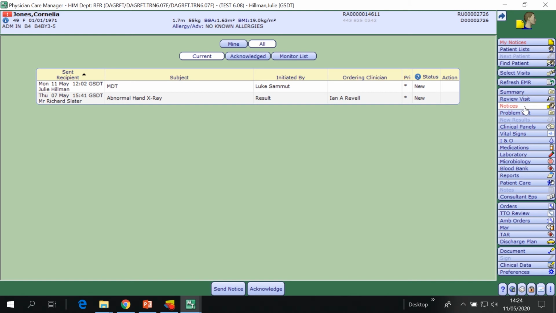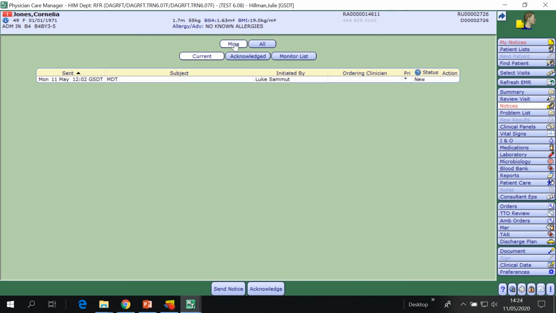MEDITECH currently shows two types of notices. There's the radiology and laboratory results, which are generated automatically, and then there are messages which are sent to you by another user. At the moment, we are seeing all notices for this patient. If you just wanted to see all notices sent to you, then you'd click on the Mine tab.